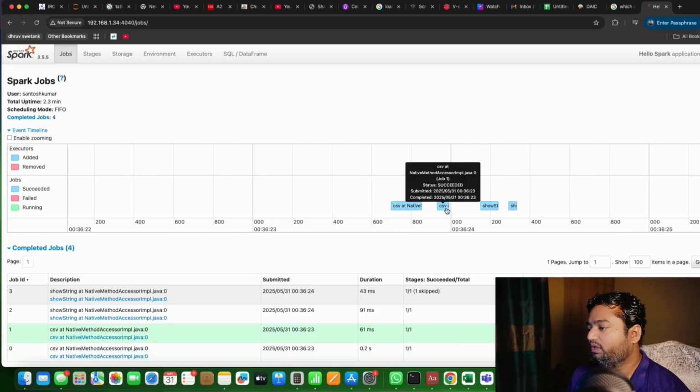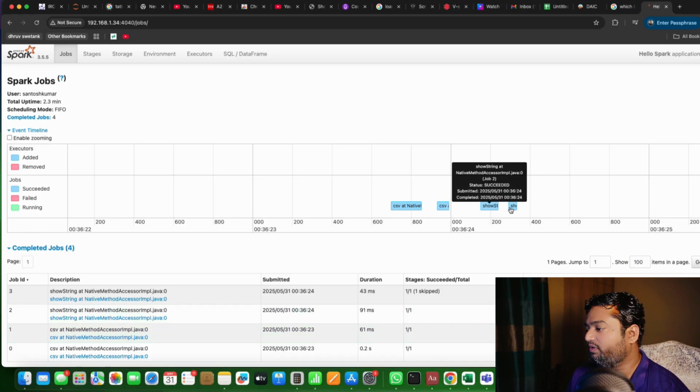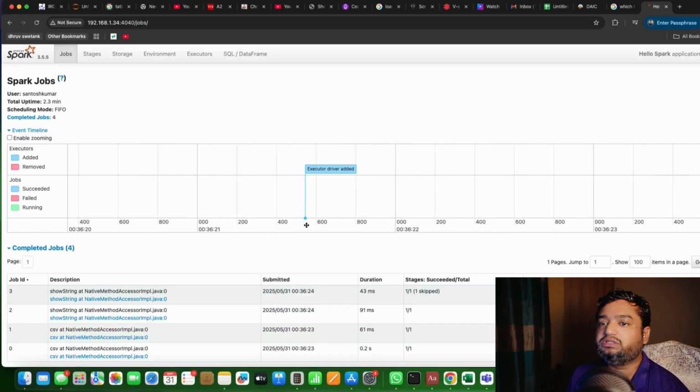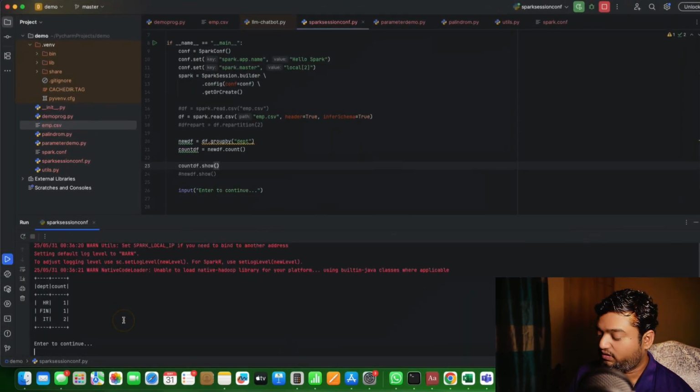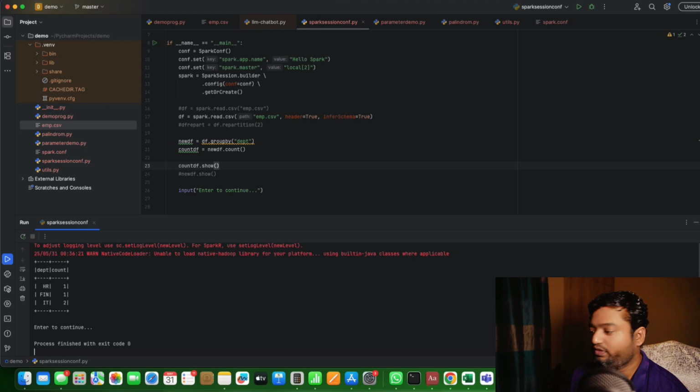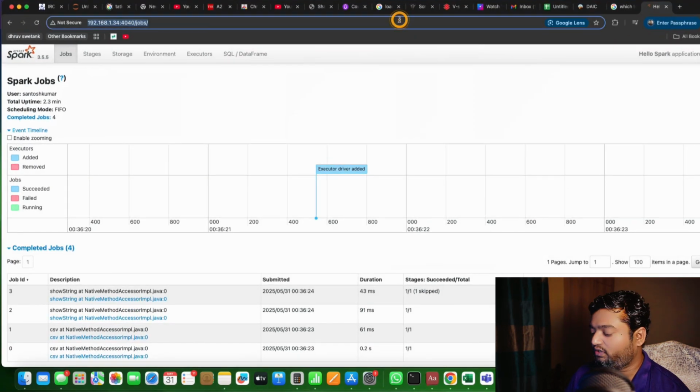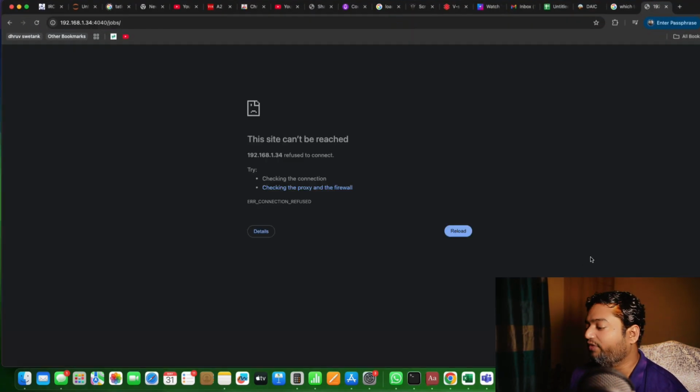CSV, then something is happening here, so the statement is here. Everything you can see in this timeline. Once your Spark session is killed, if I kill this Spark session by pressing enter to continue, now if you go to the Spark UI and refresh it, this page will not be available.